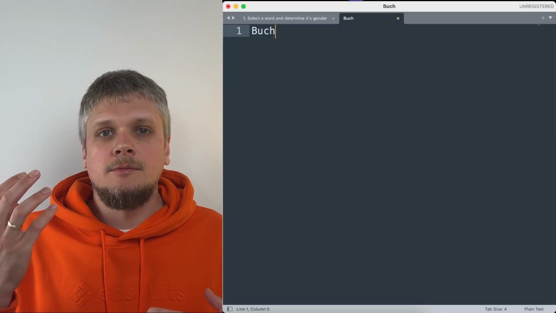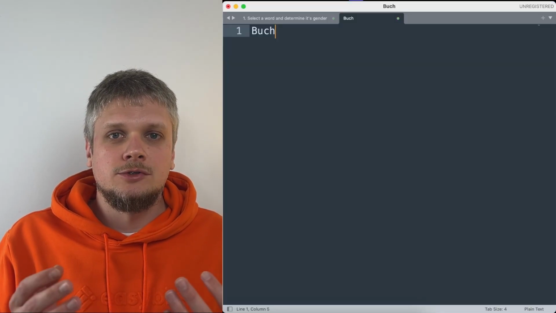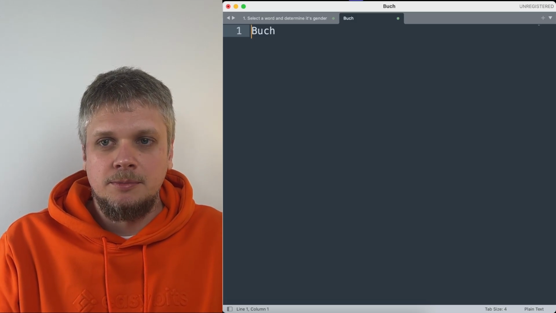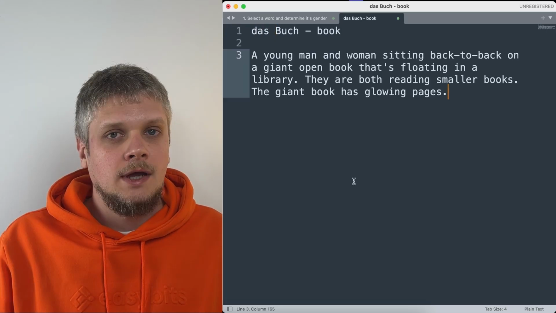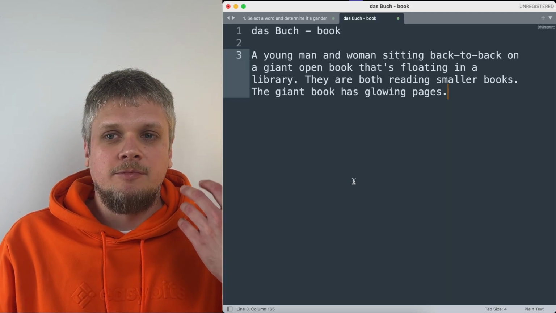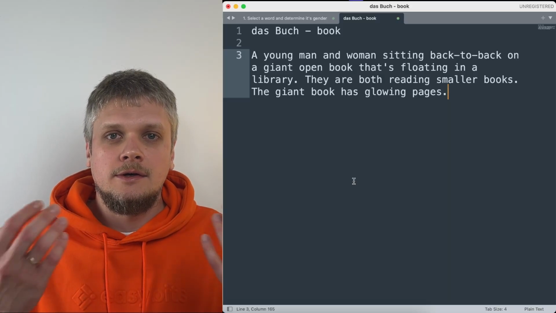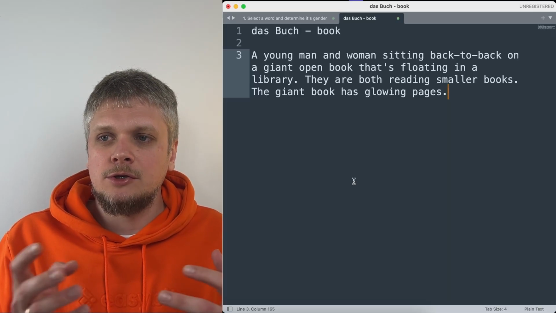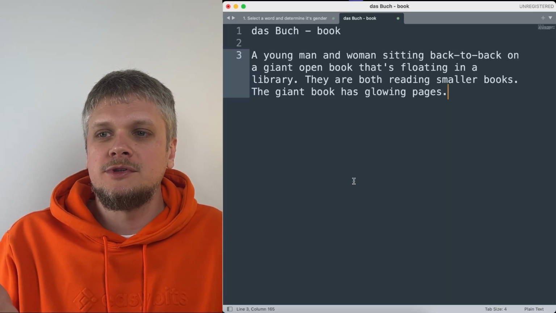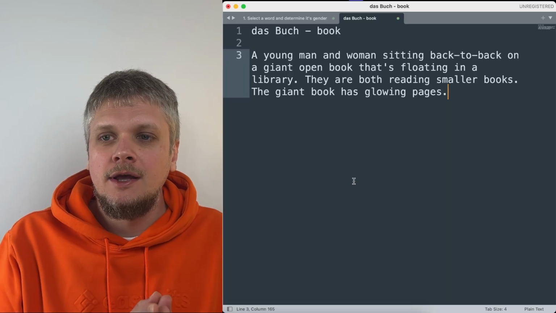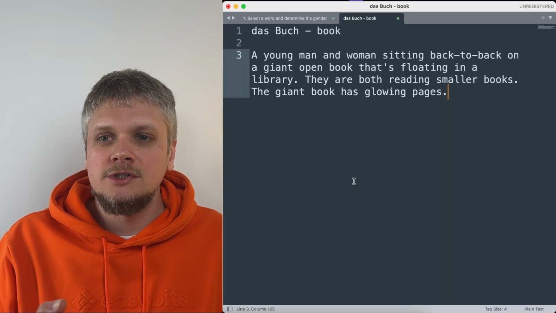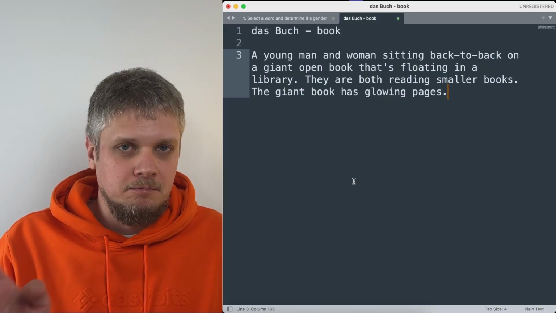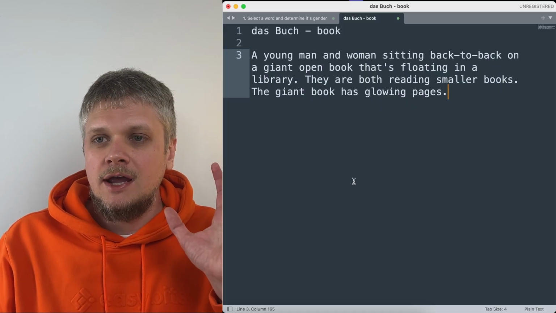Now let's try some neuter word. For example, German word Buch, which means book. I know that this is neuter, so it will be das Buch. And because it's neuter, I need to have both man and woman on the image. So I created a prompt like a young man and woman sitting back to back on a giant open book that is floating in a library. They're both reading smaller books. The giant book has glowing pages. Quite memorable.